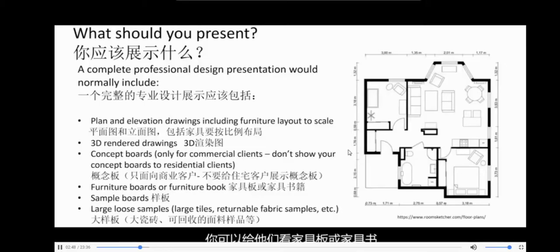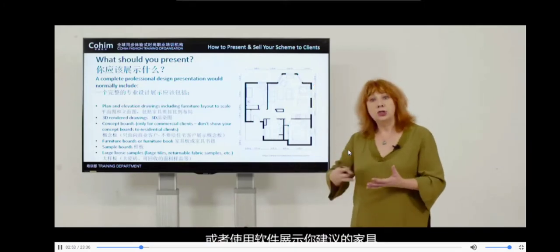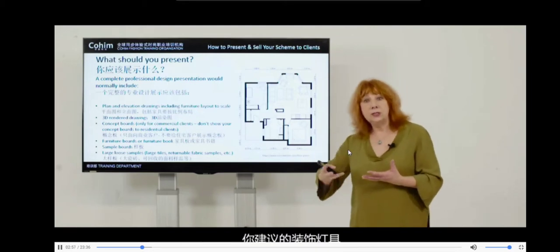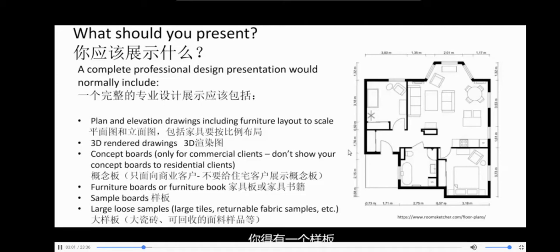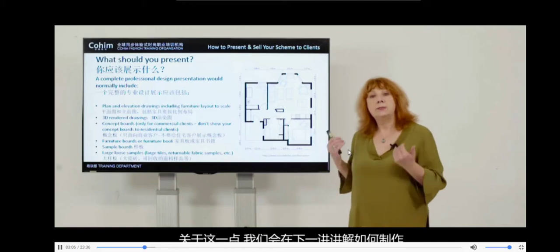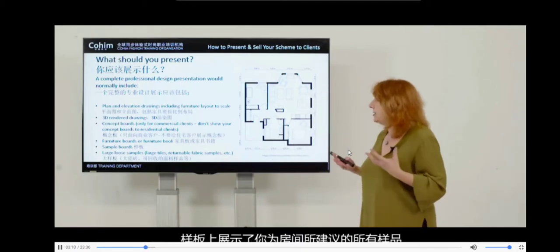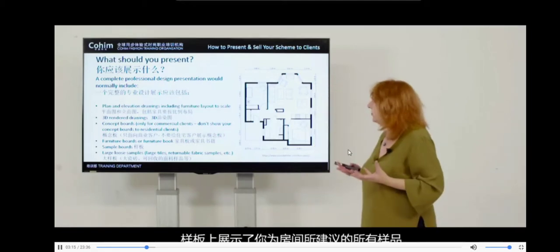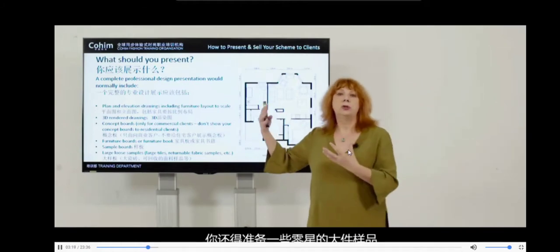But you would show either a furniture board or a furniture book, or have an app to show the furniture that you're suggesting and the decorative lighting you're suggesting. You would definitely show that. You would have a sample board, or in many cases, several sample boards. This is something we're going to talk about in the next presentation, how to do those. The sample boards are where you show all the actual samples you're suggesting for a room. And you would also have some large loose samples.